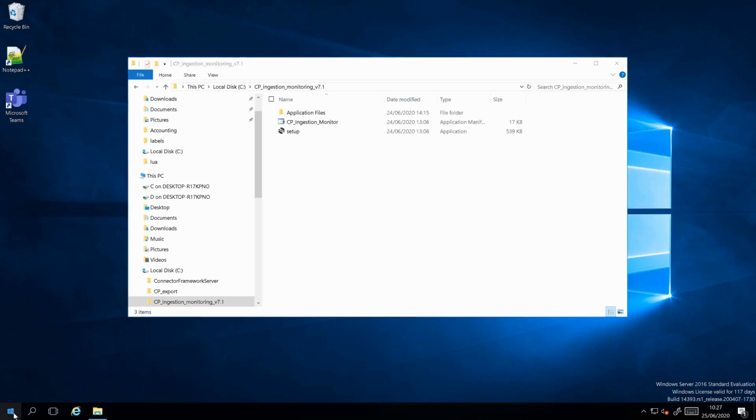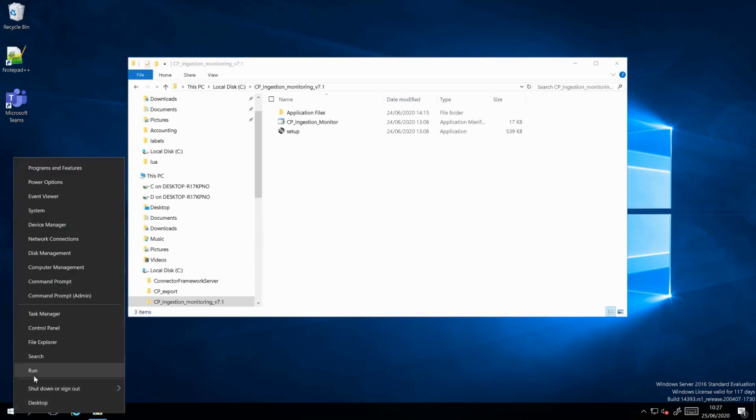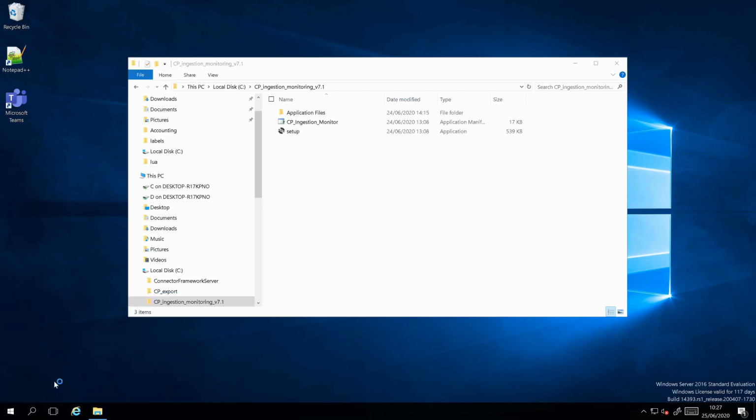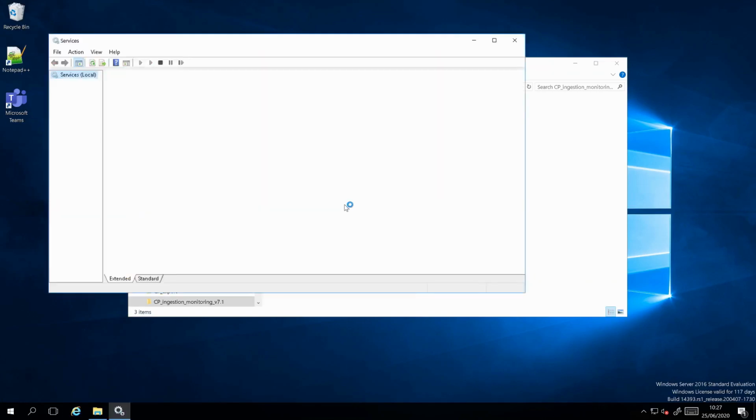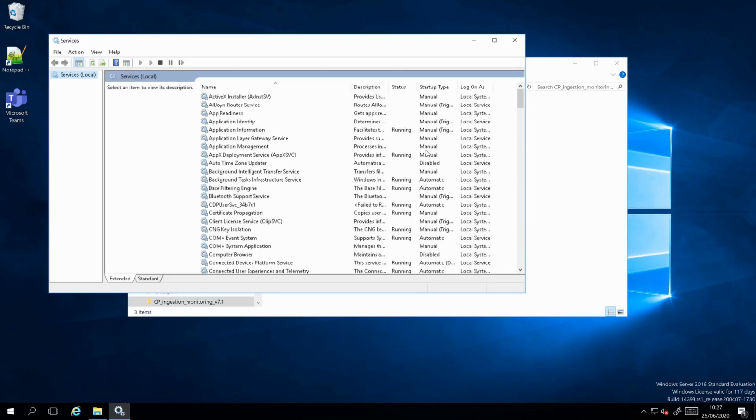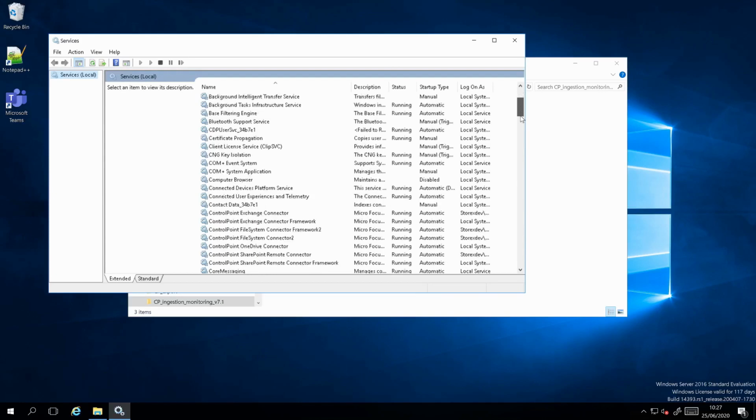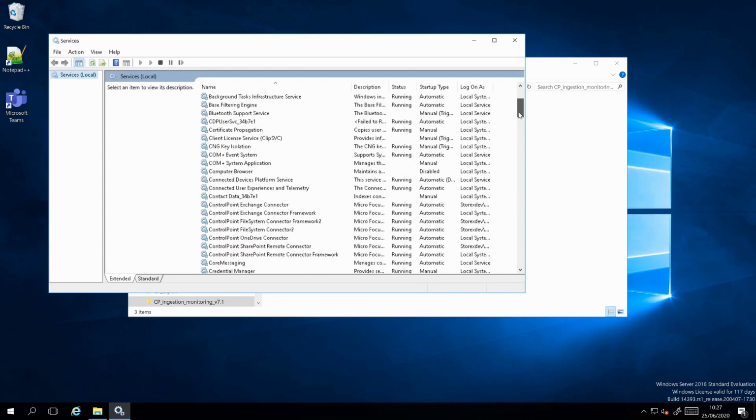So let me just show you what we have installed on this server, because I think we mainly only have the connectors, so the connector and connector framework, nothing else basically. So there's no real access directly to the idle or control point systems. If we scroll down, we have on here Exchange, connector framework, OneDrive, SharePoint, and the file system connector. But we don't have access, for example, to the idle component.